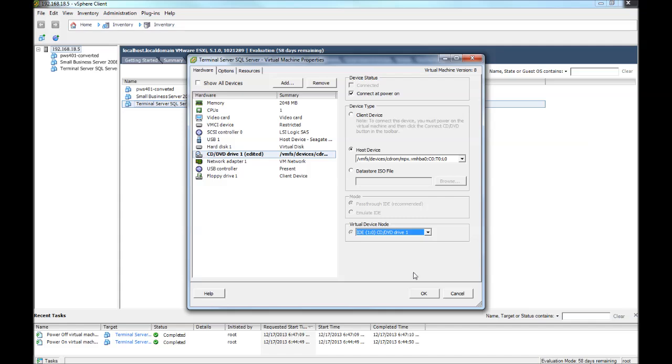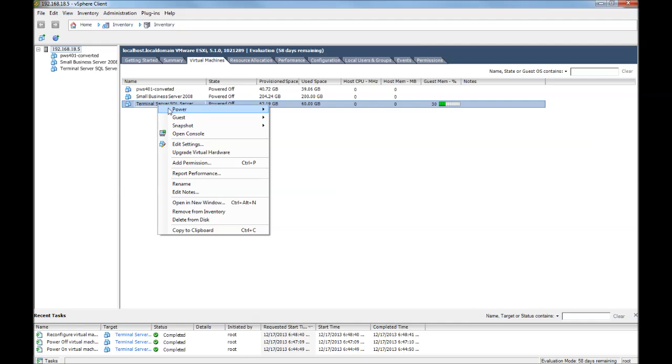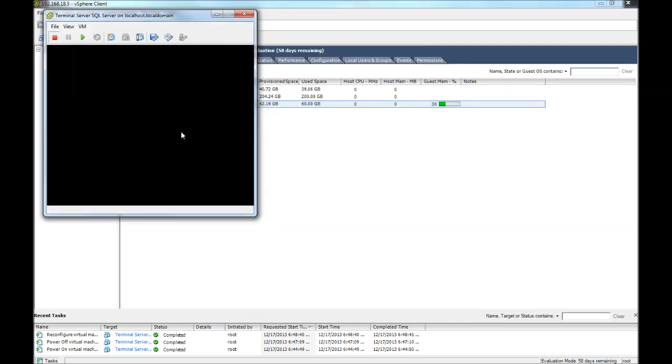Now I'm going to click OK, and let's try this again. Oh, I'm not going to power on, I'm going to the console. I'm going to click the play button, which if I hover for a second, you'll see it says power on. Why doesn't it say it? Okay. So that's the power on button.